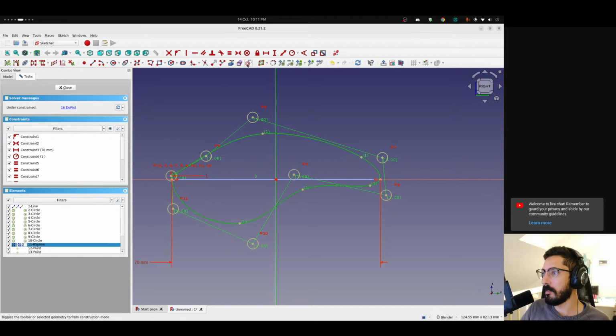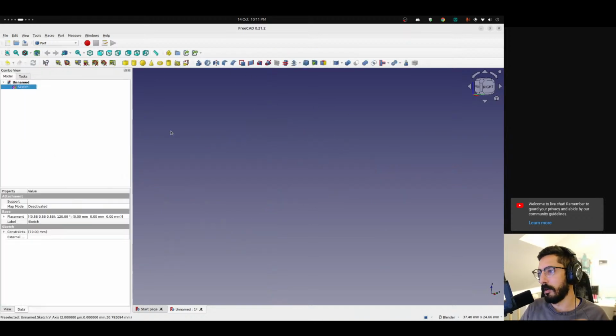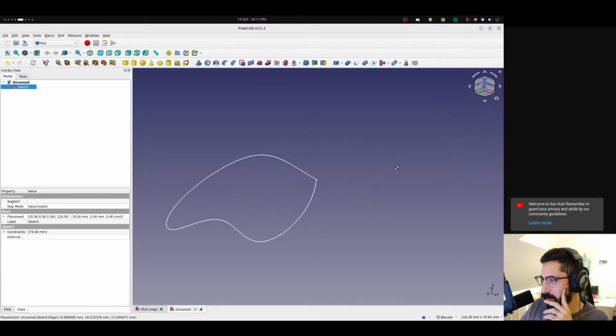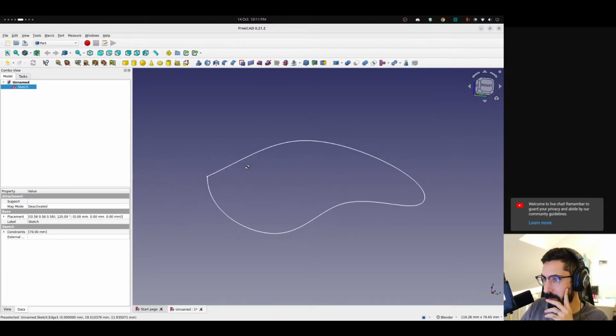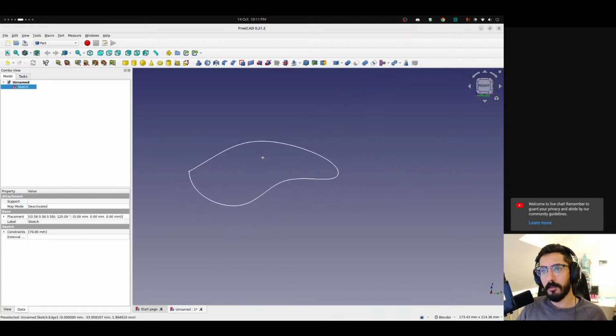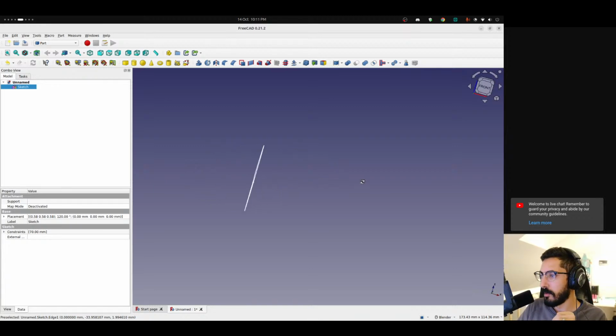Oh, wait. Is this construction? Oh, come on. It was construction geometry for some reason. I don't know what happened there. Okay, so making lures with FreeCAD is a bit tricky, but I'll show you one way we can do it. So let's do that right now.